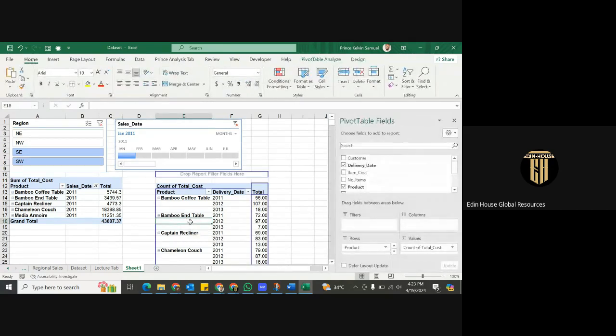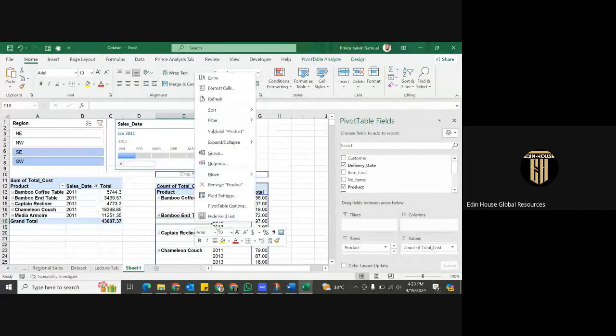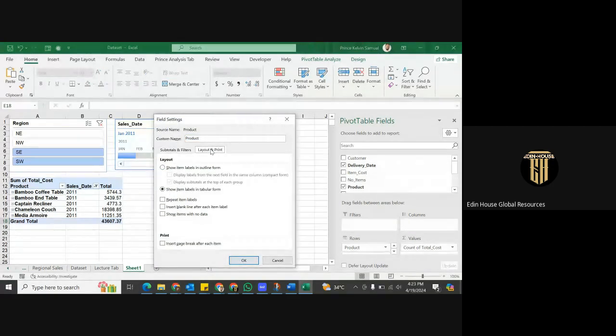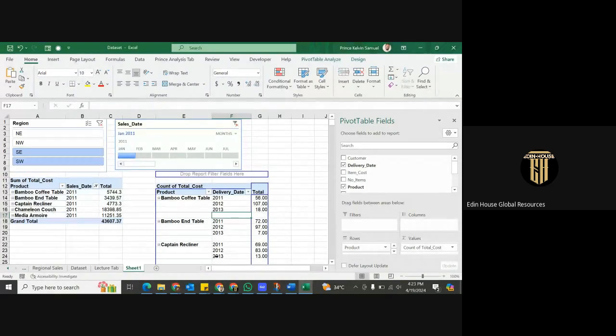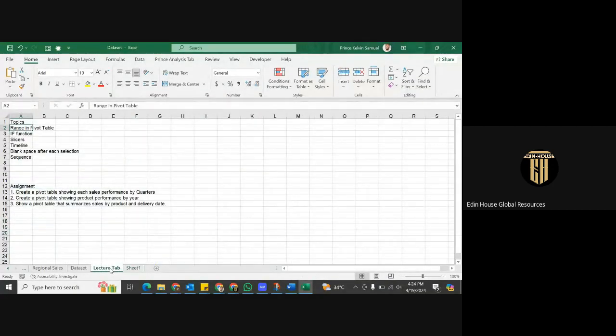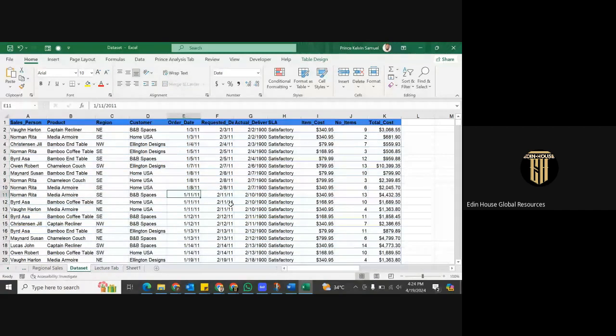So here, I will just right click, go to Field Settings, come to Layout and Print, and say Insert blank line after each item label, and click OK. So it beautifies it a little bit, so that at least this person understands that this one is just for this item, and there's a space between all of them. So it kind of beautifies your job. So that's how to create that blank space.